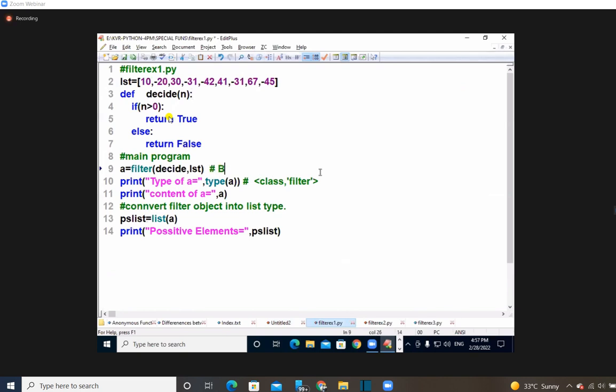Look at all of you, by using a normal function. By using which function? Normal function. Okay, this is a normal function definition. Anyhow, it is good. I printed the filter type, the memory address, and converted it into list type. Anything you can do.